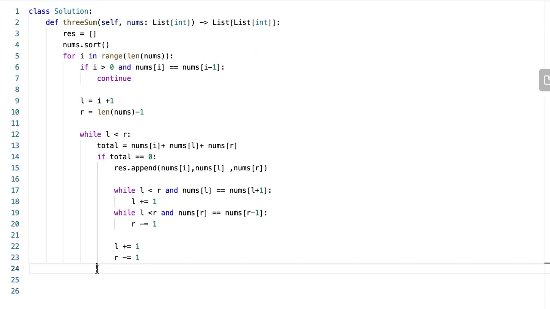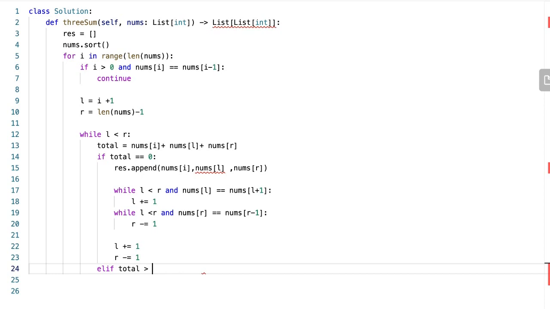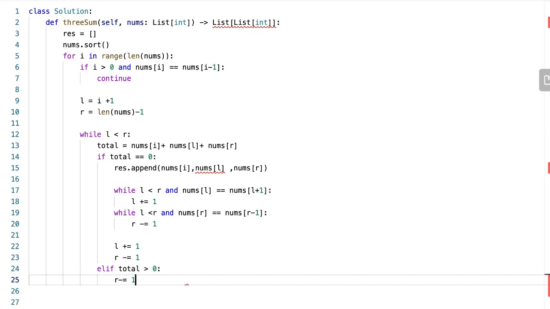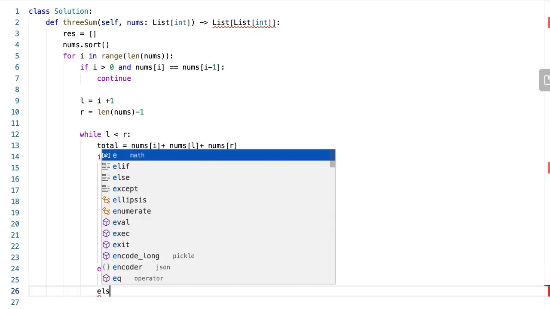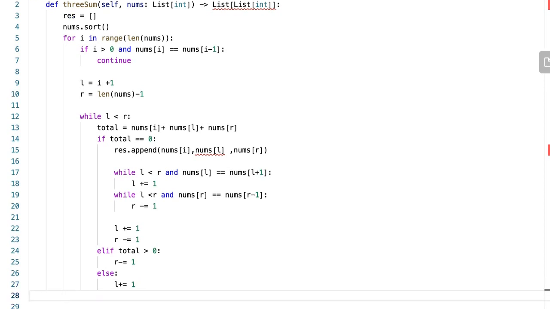If the total is greater than 0, we have to decrement the R pointer. If the total is less than 0, we have to increment the left pointer. Else if total greater than 0, R minus equals 1, else L plus equals 1. Now we can just return the result. Return result.